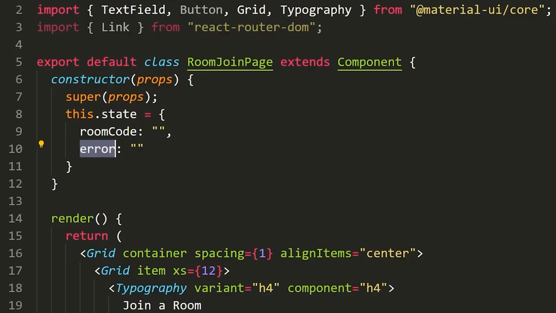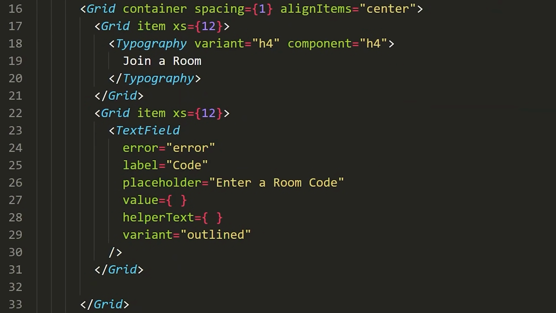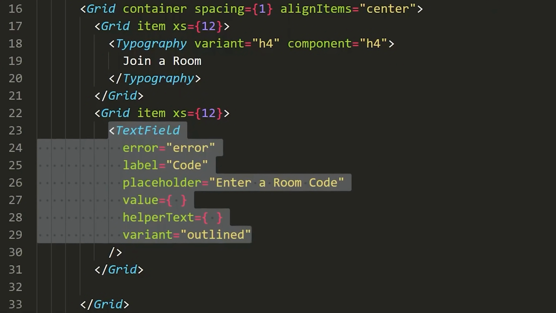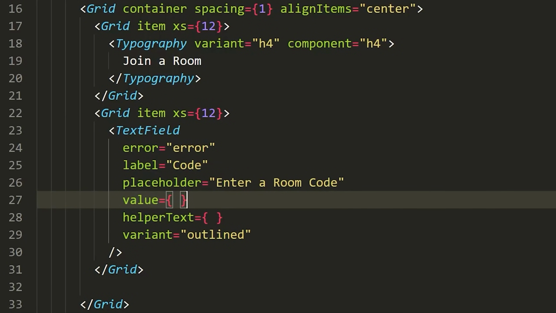And then we will have the error message. So if they press enter, we can store the error message in the state, and then we can show that in this text field. So whenever an error pops up, it will re-render the component and we'll show it.